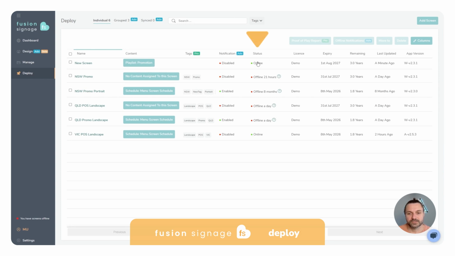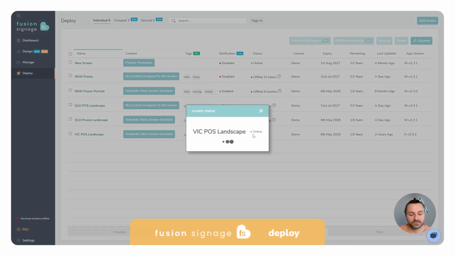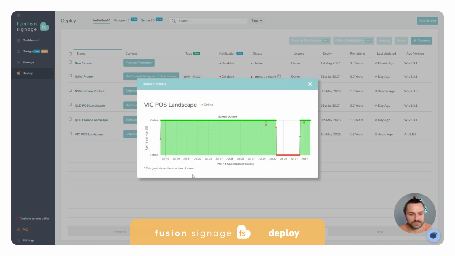Next, you can come into your status. Now, what this is going to show you is whether you have your devices online or offline. So if I click on this screen here, it's going to give us a 14-day history of what the device has been doing. It might take a second to pull that information from the device itself, but once it's up, you'll see that it appears as a histogram. So what we want to see is this solid green line in here.